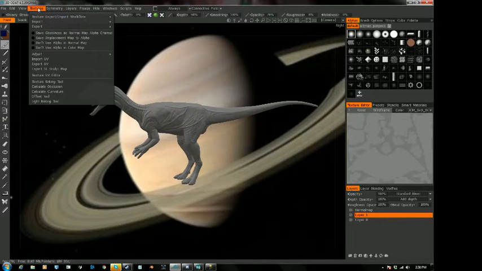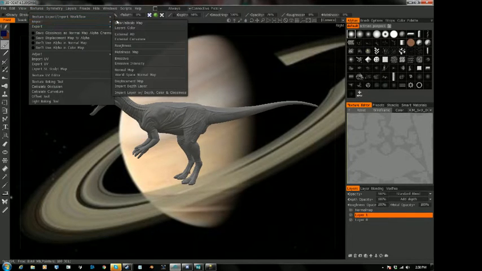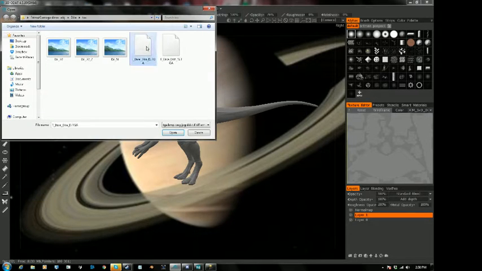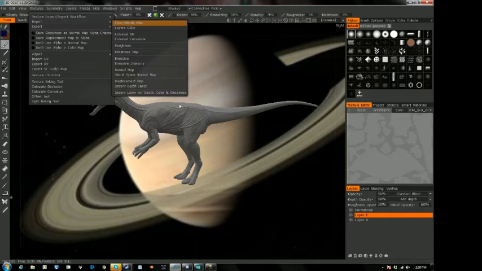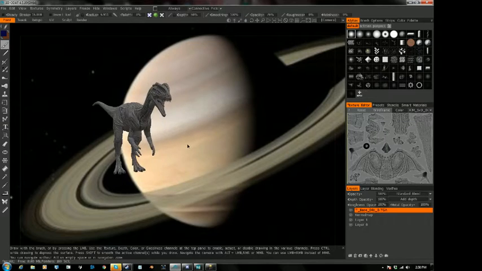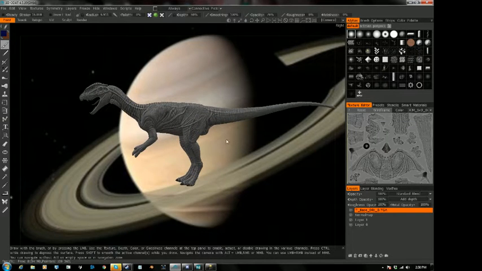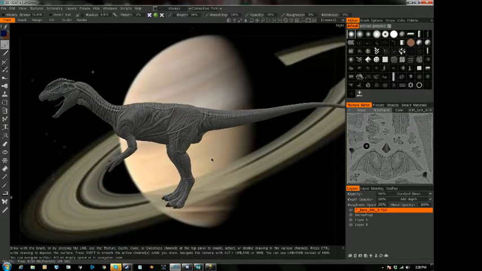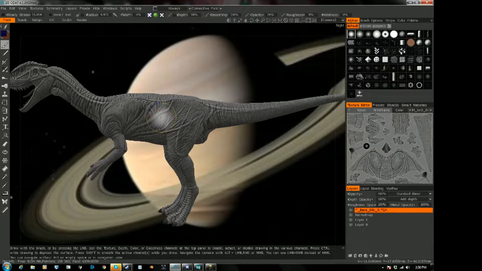And then we're going to go into Textures, Import, Color/Albedo Map, and we're going to open up our diffuse layer, which is the t-base-dilo-d, and click Open, and this will give us all of our scale details, all the rest of our wrinkles and things like that. Now, first I'm going to show you an issue some people get with coloring.